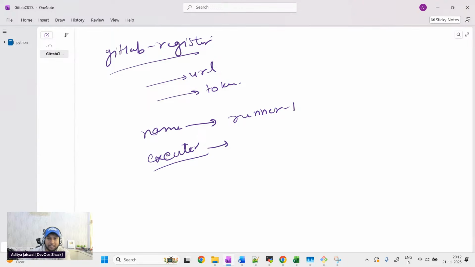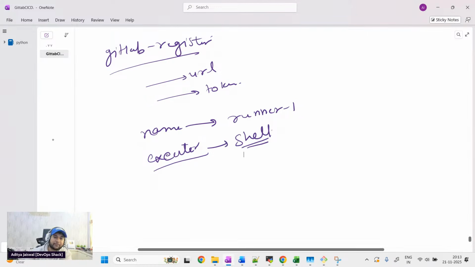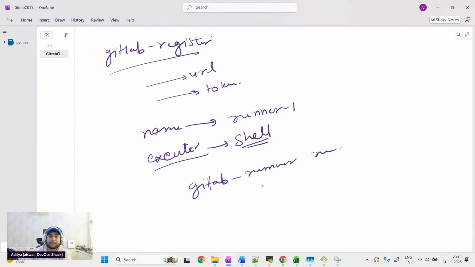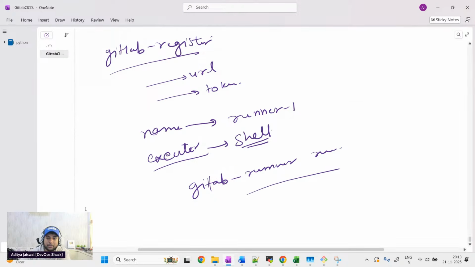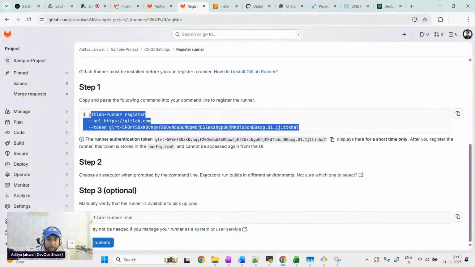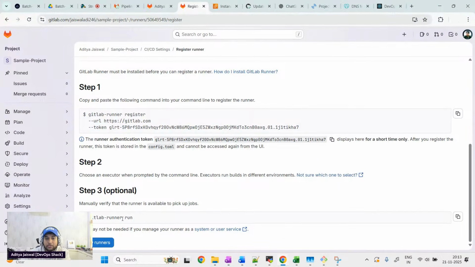So there will be multiple options, Docker and many other, out of which my recommendation would be to go with shell executor, because shell is something where you can execute most of the commands. Okay, so once you provide this, final command would be to run the command as GitLab runner run. Once you execute this command, if I can show you, you can see GitLab runner run. So if you execute this command, your runners will be started.